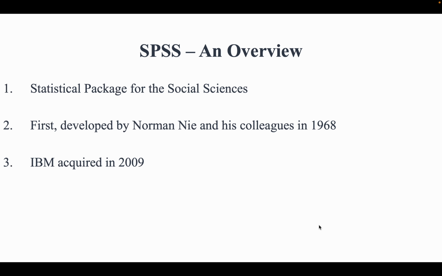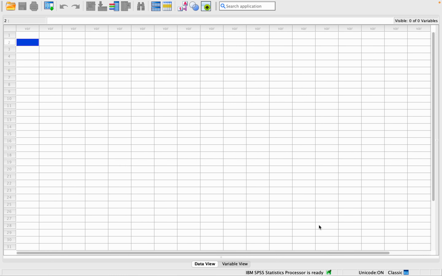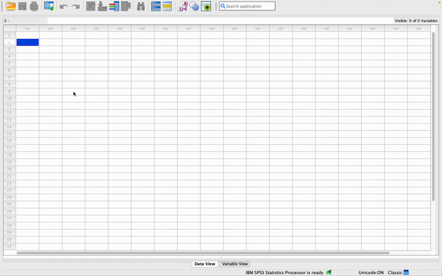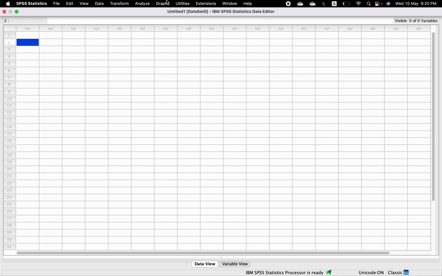Before discussing the benefits or uses of this software, I want to show you the interface of SPSS. This is the SPSS interface in which you can see there are two views, data view and variable view. In variable view, one can enter the names of the variables according to his or her study. After entering the names of the variables, one can add or enter the data of those variables in this view, in data view. After entering the data, one can perform desired results using these options.